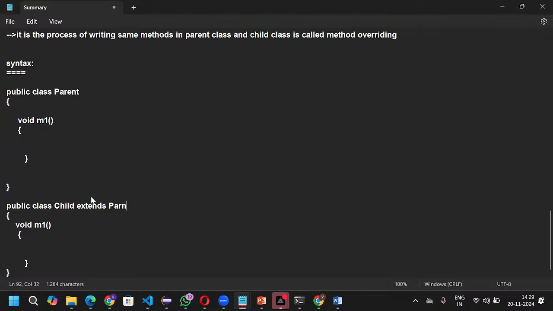Extends parent. Okay, extend parent. Now, if the parent and child have the same method, obviously only the child method will execute. I will write the program and then show you.